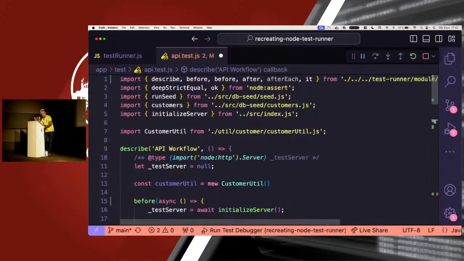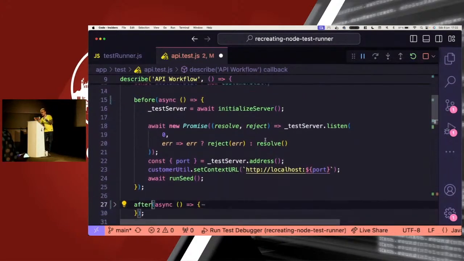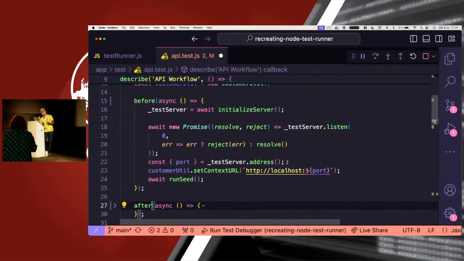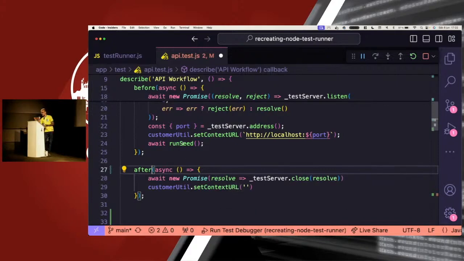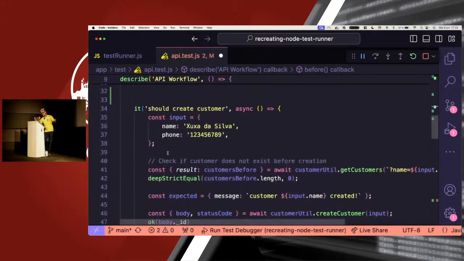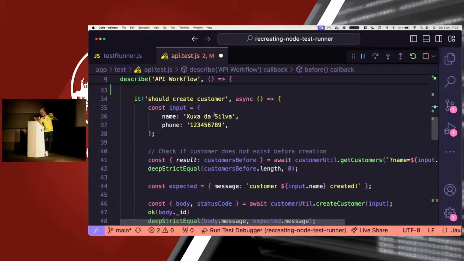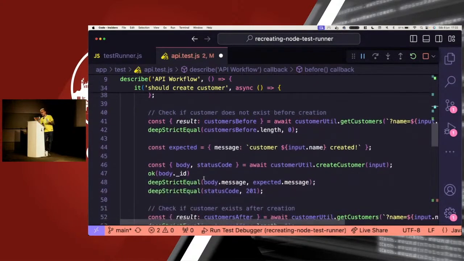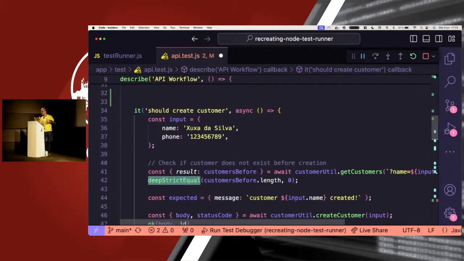Let's see if it's there. Perfect. So before the code, before everything happens, I'm going to just execute the code, just run my server. And after all, I'm going to just close the server. And you can see here, I'm using run seed. This means that before everything, I'm going to just clean up the database and execute it. Talking about the test itself, it's pretty straightforward, as we've been doing in any other language or any other test runner. I just have the input. I just check with deep strict equal, which is native in Node.js. So you feel here that you are in the Node.js core.